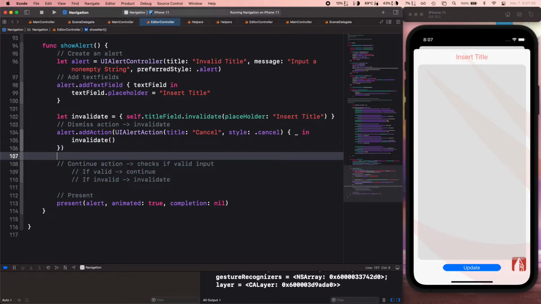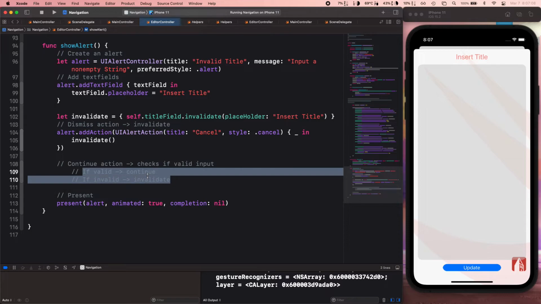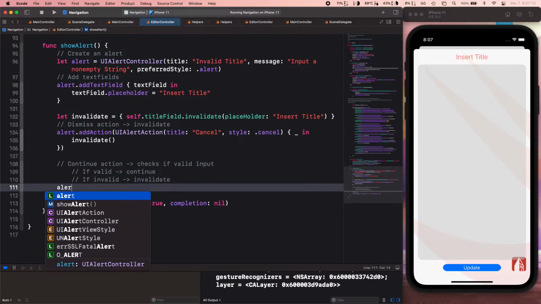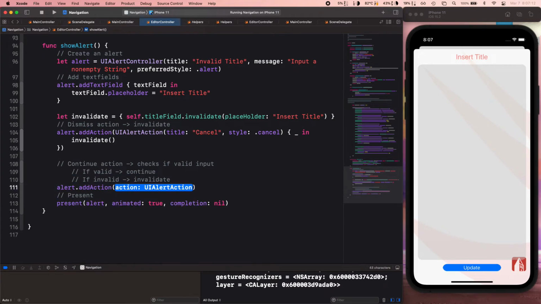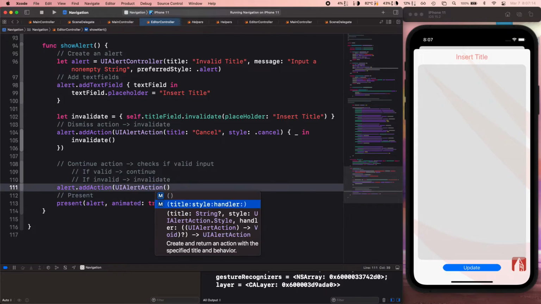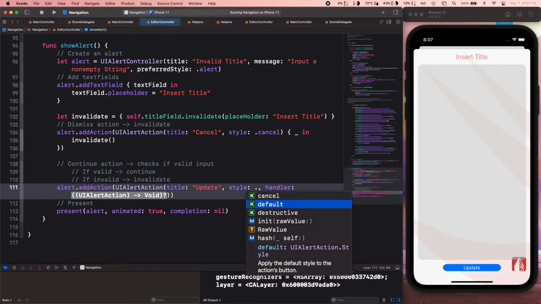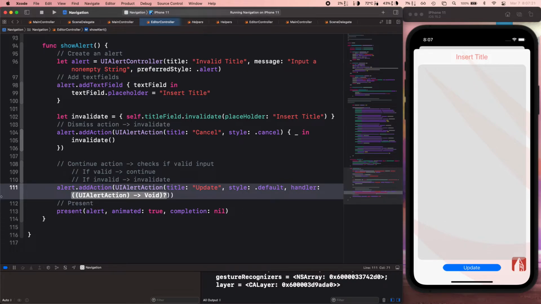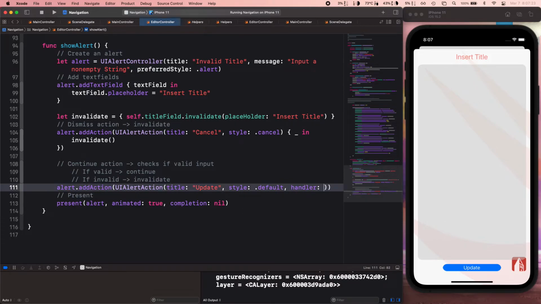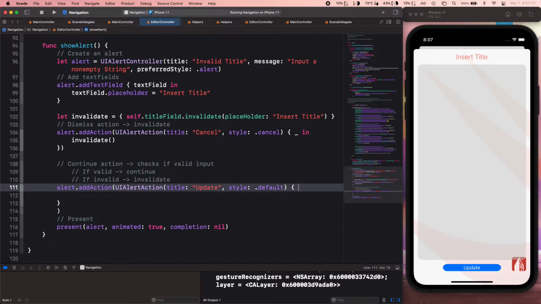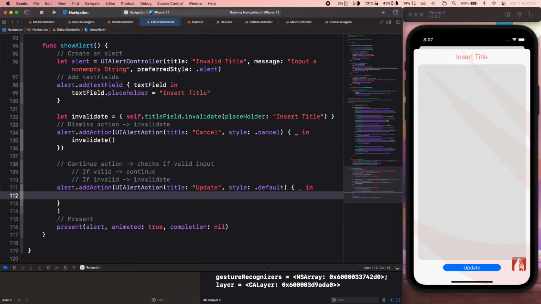Okay, so now we're going to do the same thing, but for continue, which has slightly more complex logic. So I'm going to add another action, which I'll call update. And I will say that it's default, which means it's not something that's escaping this process. I'm going to create this handler again. And I'm going to forget the alert again.